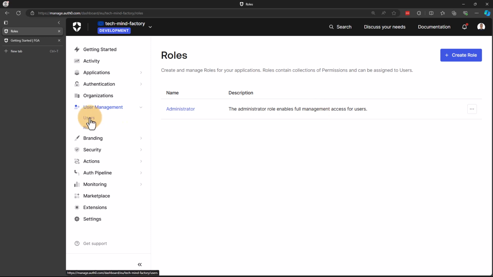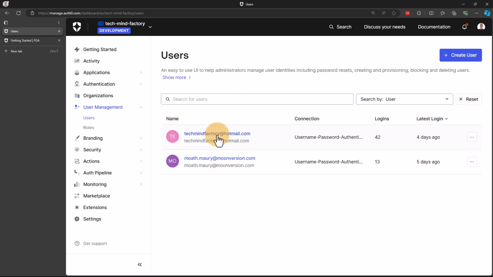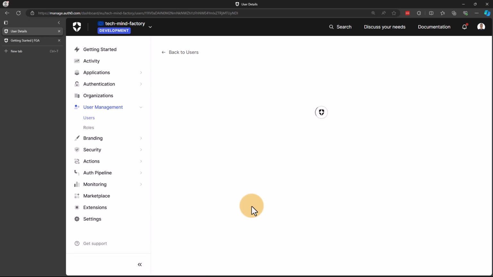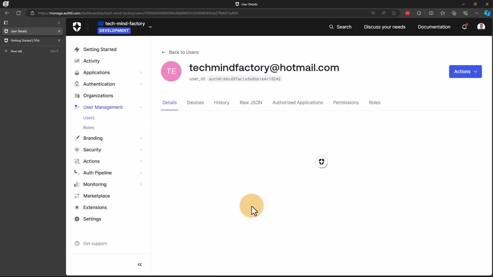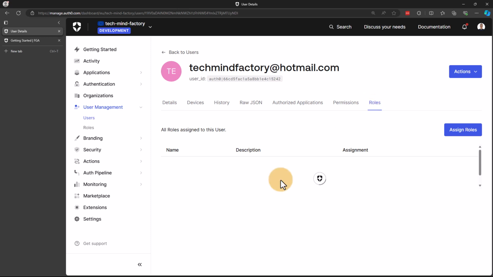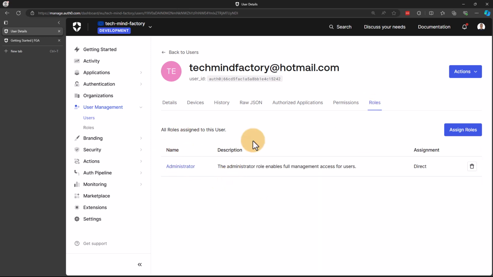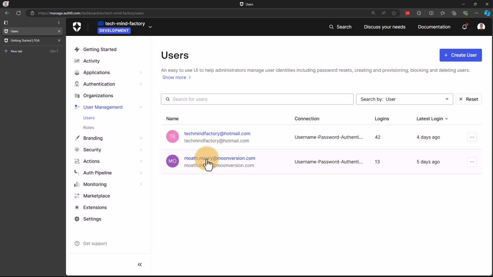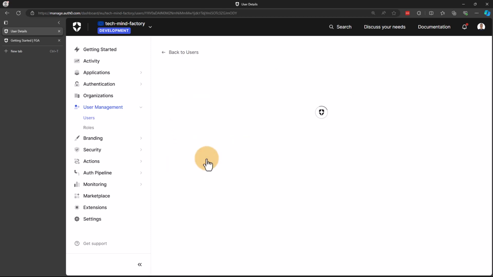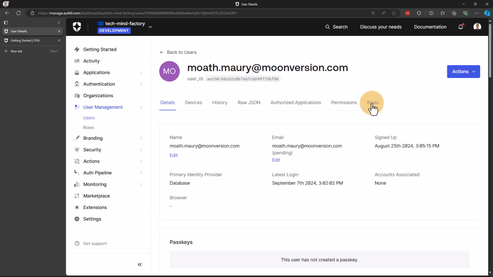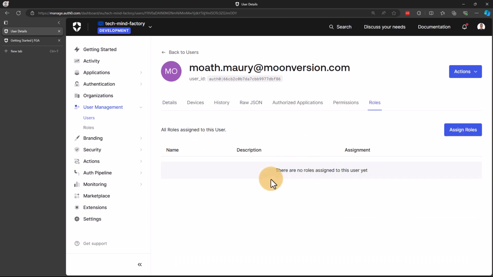And now when it comes to users, the user with techminefactory email has this specific role assigned. So when we go to the roles, we can see that user with this identifier and with this email has administrator role assigned. And if I open another user, we can see that this user has no roles assigned. So it's just a standard user.